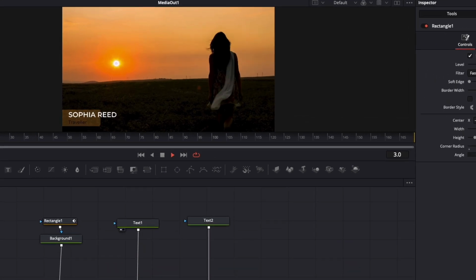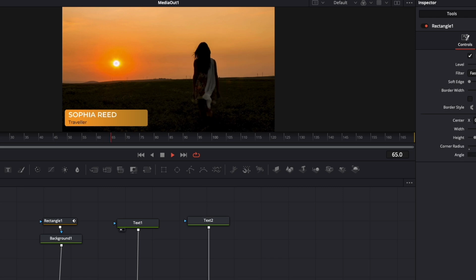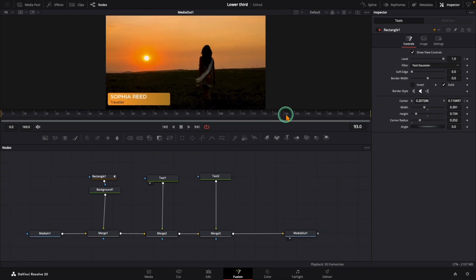Now we want our rectangle to gently fade out after a few seconds. Let's say at frame 130. Add a keyframe to the level value and move 10 frames forward. And bring the level to 0. Let's replay.